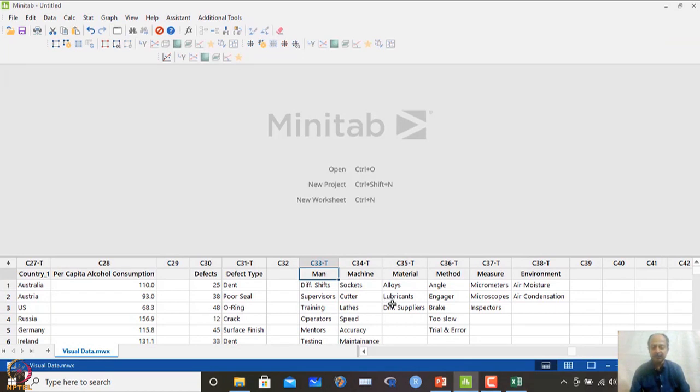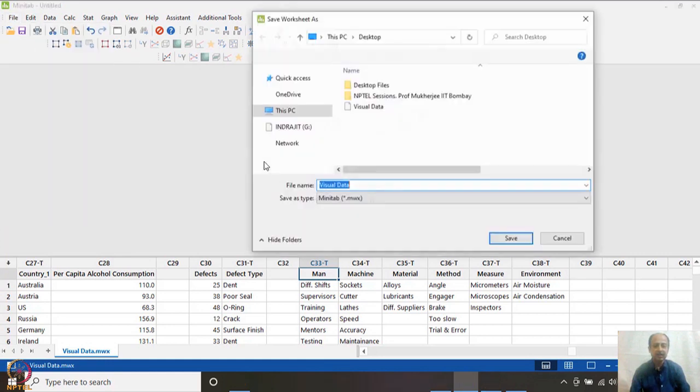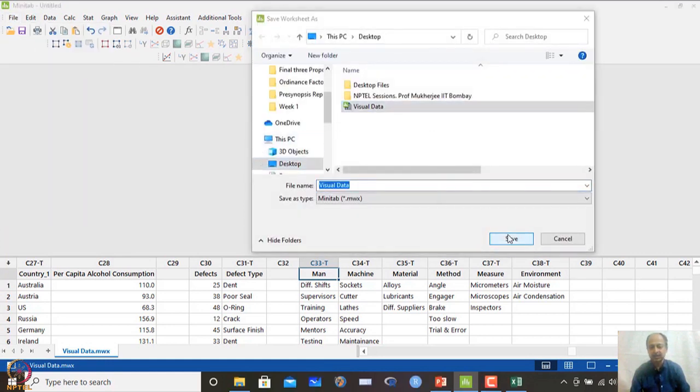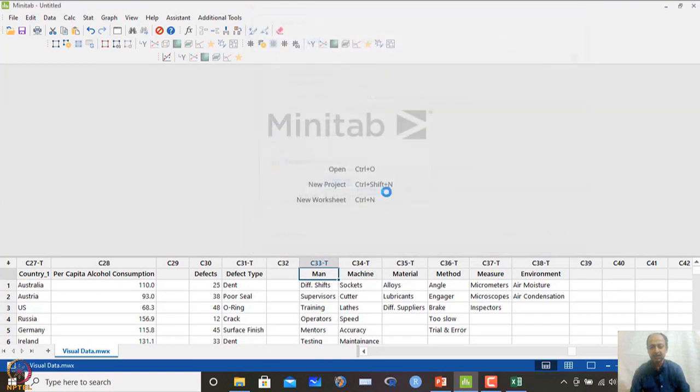Whenever we have done that, we are ready to use Minitab. We can save the worksheet and replace the earlier one so that this data is saved. Do you want to replace? Yes, I want to replace this one. So this data gets saved, and now we want to draw this diagrammatically.